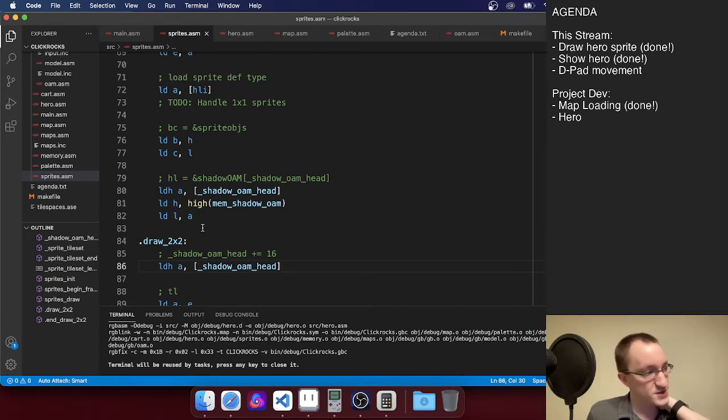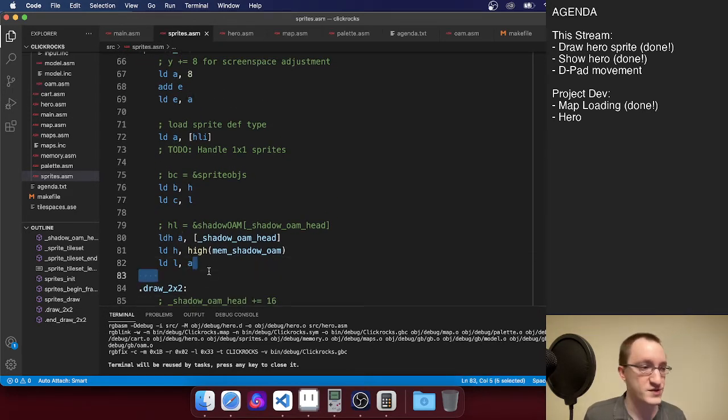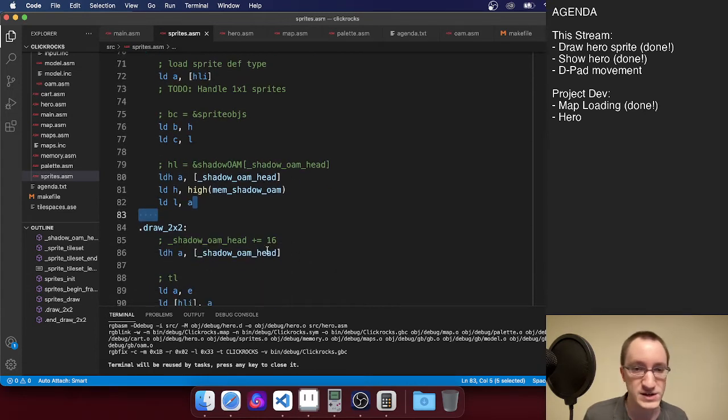Let me see. I'm just going to load it again because there's probably going to be a branch after this at some point in the future, and A might not contain it anymore. So I'm just going to load it again just to make sure I'm safe, even once I add the branching later.